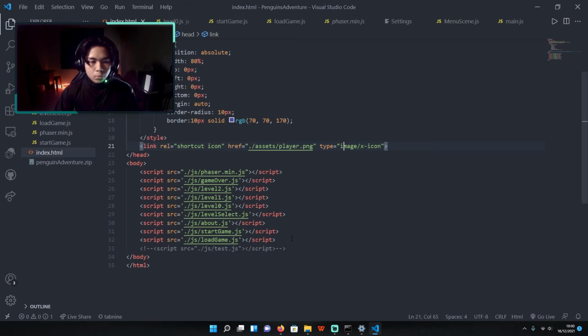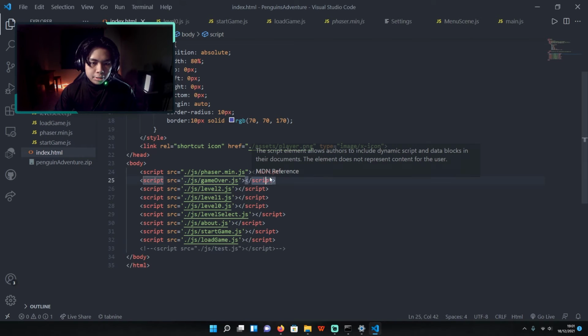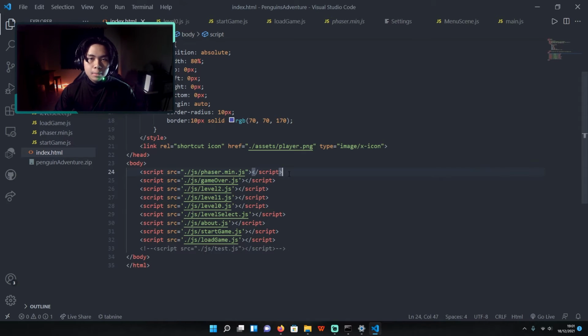So let's go back here, and as you can see, we have a lot of scripts here. The first script is for the Phaser framework. I got the minimal version here, so we can keep it a little bit light for the memory. The second one is game over.js, which handles the game over.